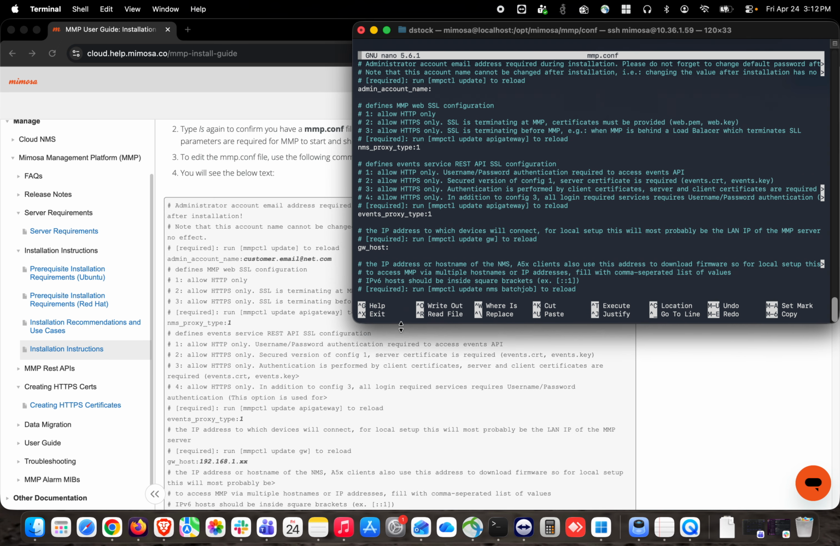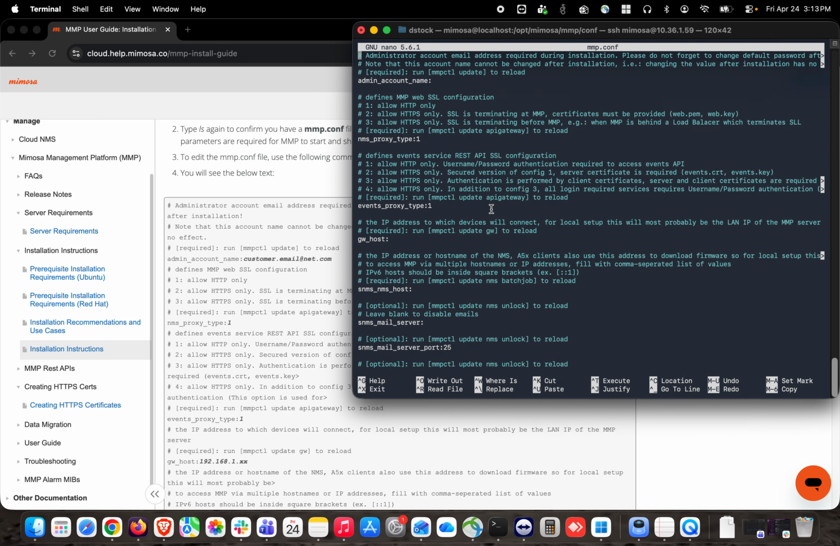So let's make this a little bigger here. There are a few things we have to fill out. The first thing is the admin account name. This is the username or the email address you're going to use to sign in to MMP. For this exercise, we're going to be MMP admin. That's the username to log in. The gateway host is the IP address of the server, 10.36.1.59. And then we do the same thing again on the SNMS host.